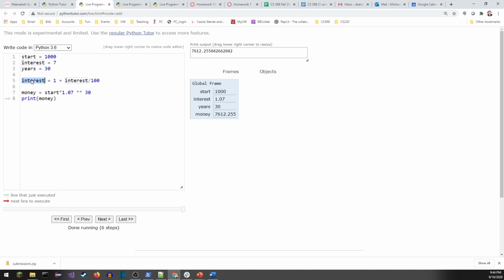actually, maybe I don't want to use interest. Let's call it multiplier. Yeah, I like that better. That way my interest will stay at 7. We're not going to change it. And we have a new variable multiplier. So I'm just going to pop that down into my equation right here.